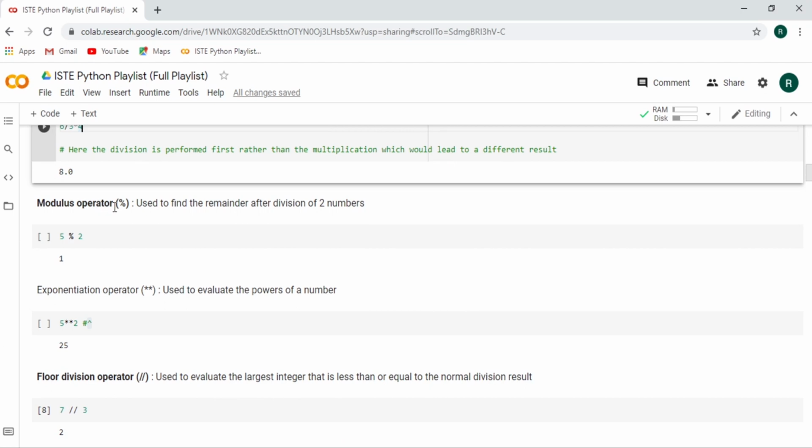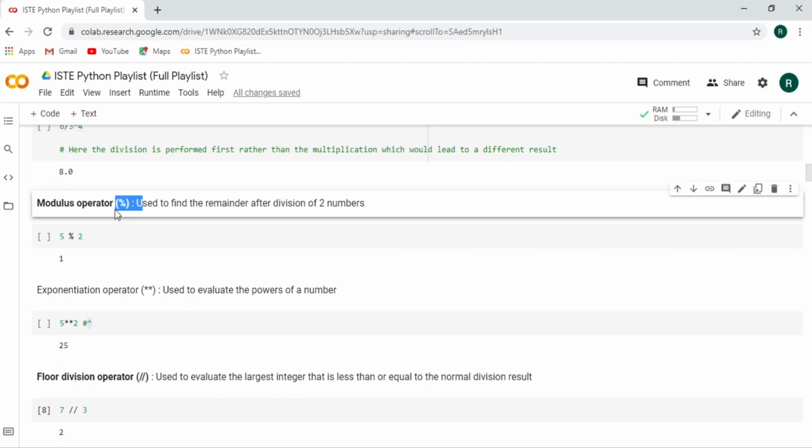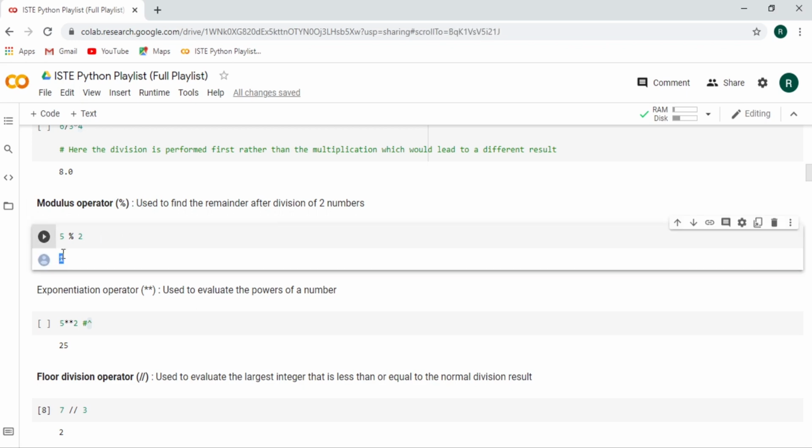Next is the modulus operator, which is represented by the percentage sign. It gives you the remainder of two numbers. Like when you divide two numbers, whatever the remainder is, it will display that. So 5 divided by 2, if you're considering only the integers, the quotient would be 2 and the remainder would be 1. And here what is displayed is 1, the remainder. So modulus gives the remainder.